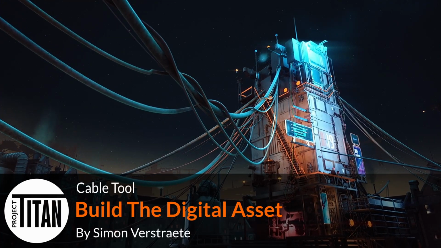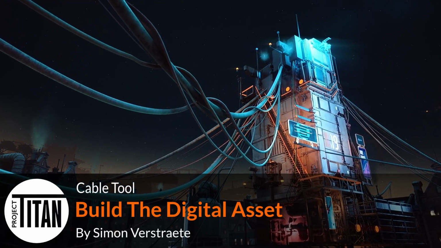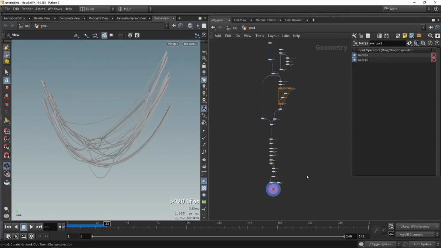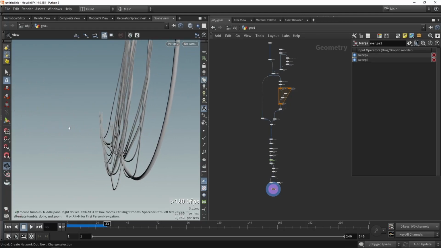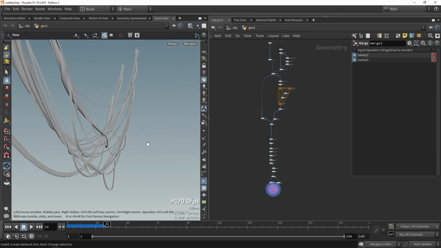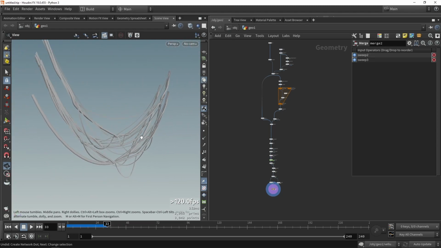Hello and welcome, and in this video we're gonna make a digital asset from our cable tool. So if you followed along these videos, you will have this result right now where we have these quite interesting cables based on a simulation. So the next step, or logical next step, is actually making a tool out of this, or a digital asset. This digital asset can be used inside of Houdini, but we can also then use it in game, which can be quite interesting.